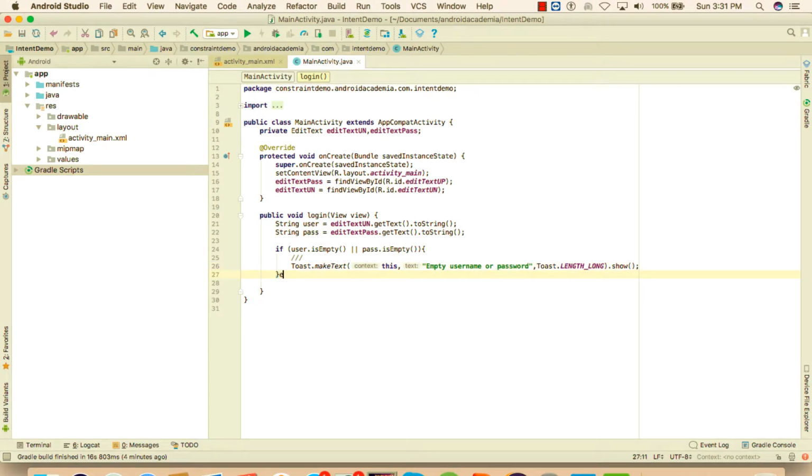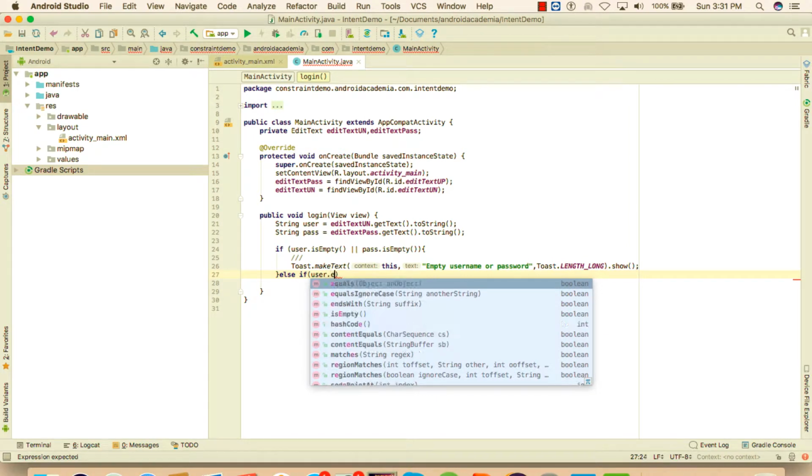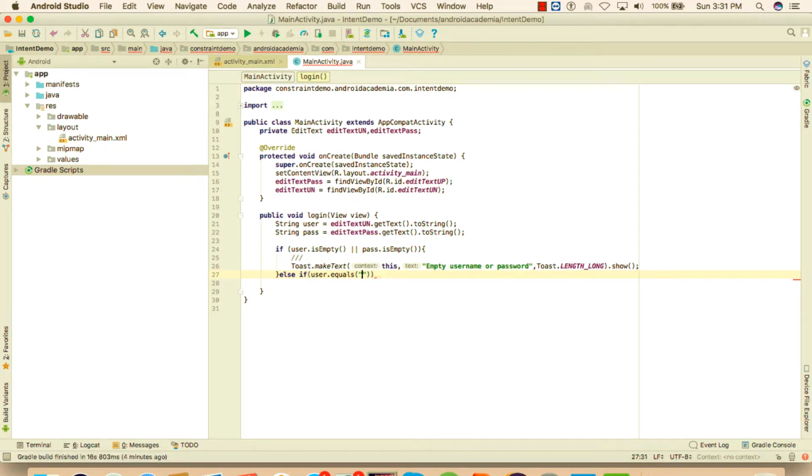Okay, or else what I can do out here, else if my user dot equals, let's say, Android Academia.